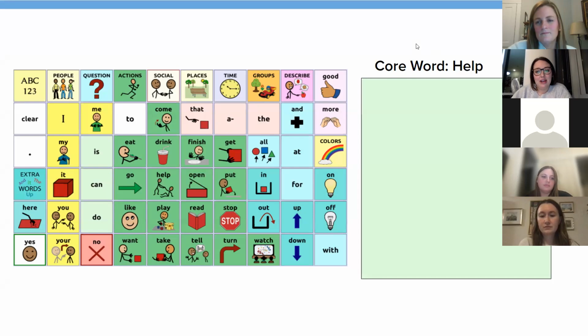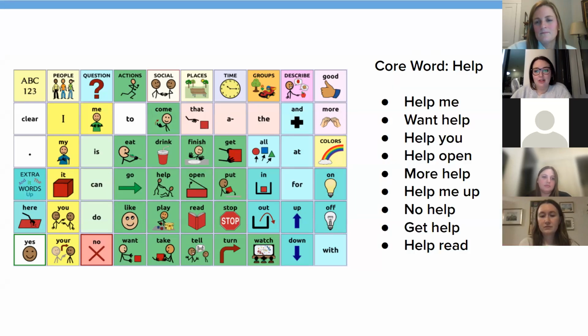And then we also had help. We can go ahead and show the messages that I came up with. Play with colors. I like that. That's a great one. But again, combining those words, there's so many things that we can say just with the few words on the front page of this AAC system.